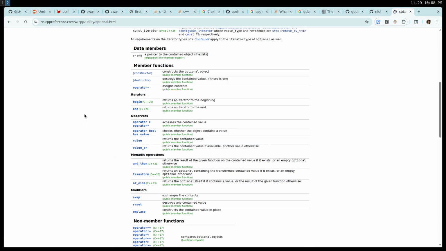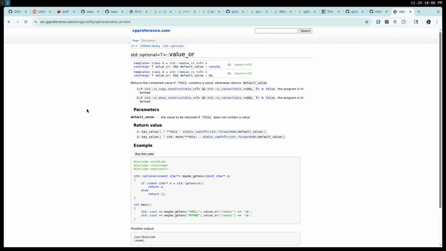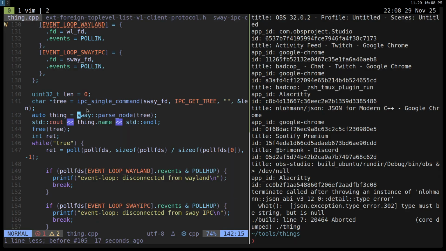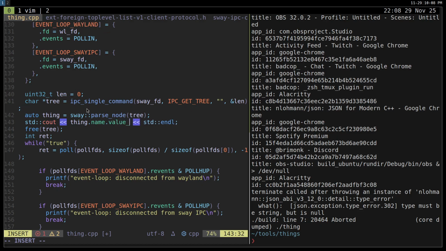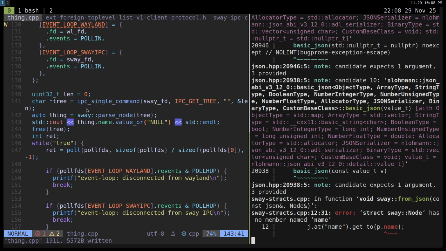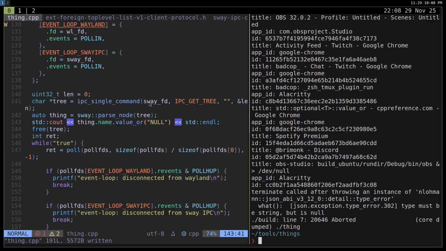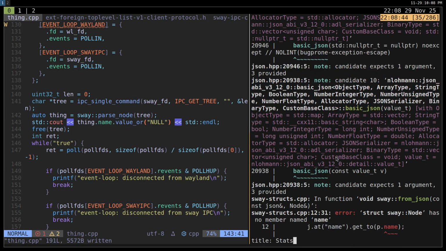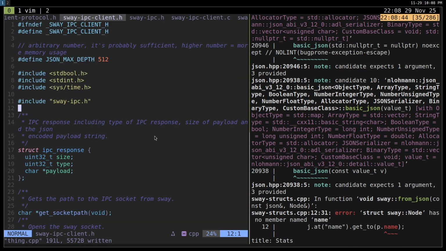How do you do this again? Value or value or null. It's broken. It's so busted. It's not even building. No member named name.